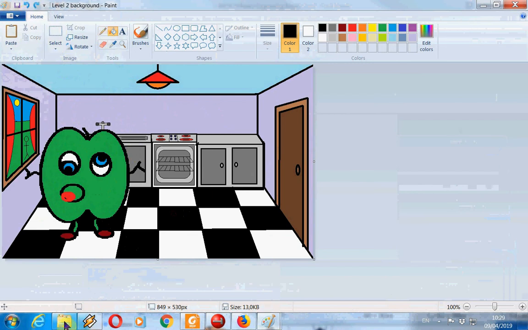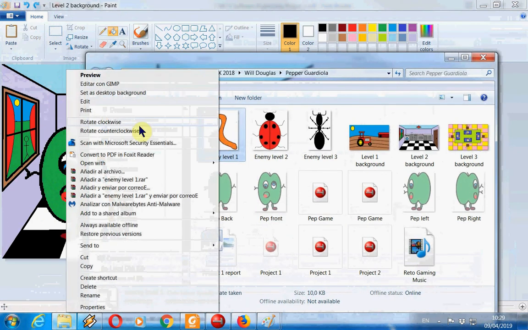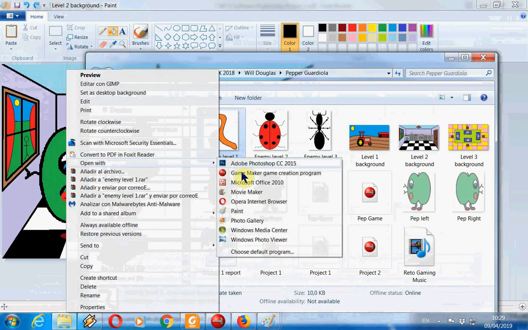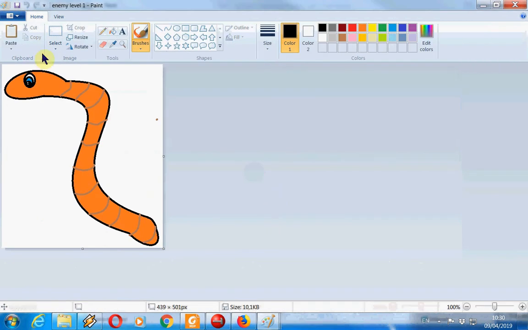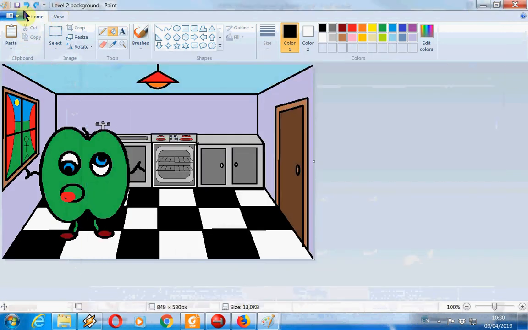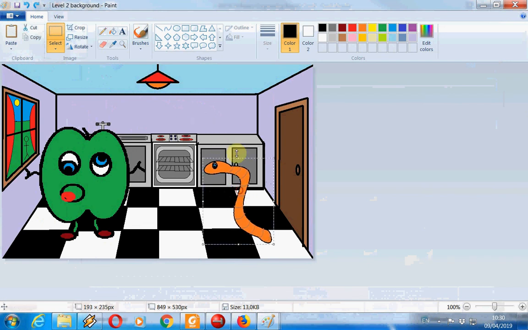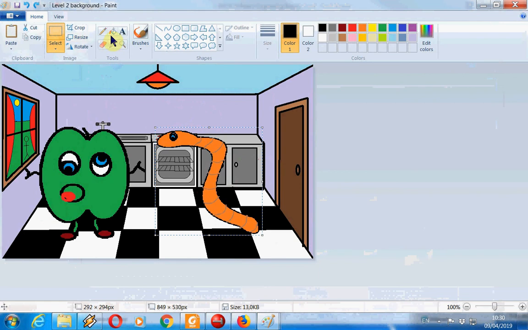I need to put the enemy on as well, so I think that's the best enemy to put on. Right click, open with Microsoft Paint, do the same, copy, so select it, copy, click onto my new one and paste. There's my worm there. I'm going to resize it so it's smaller, a little bit bigger, and then I'm going to put some text on.